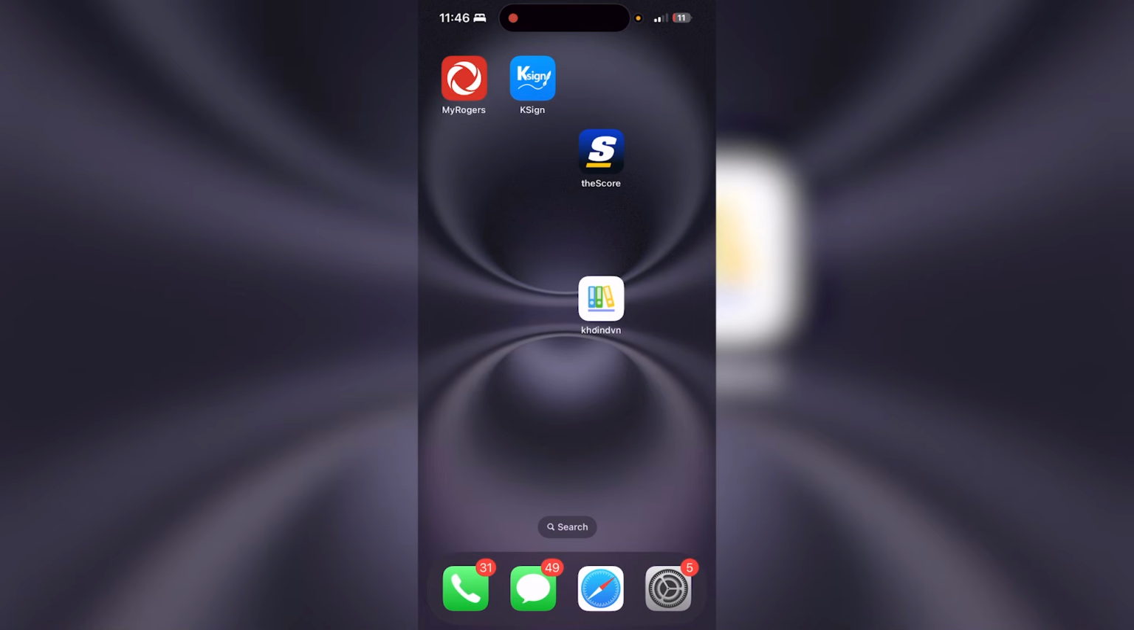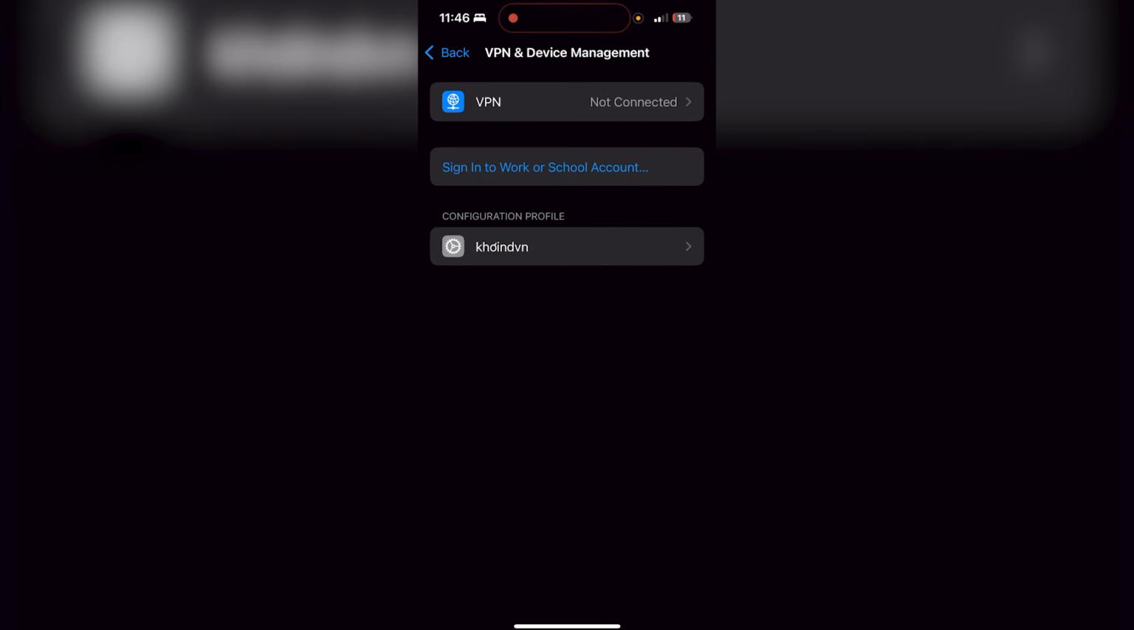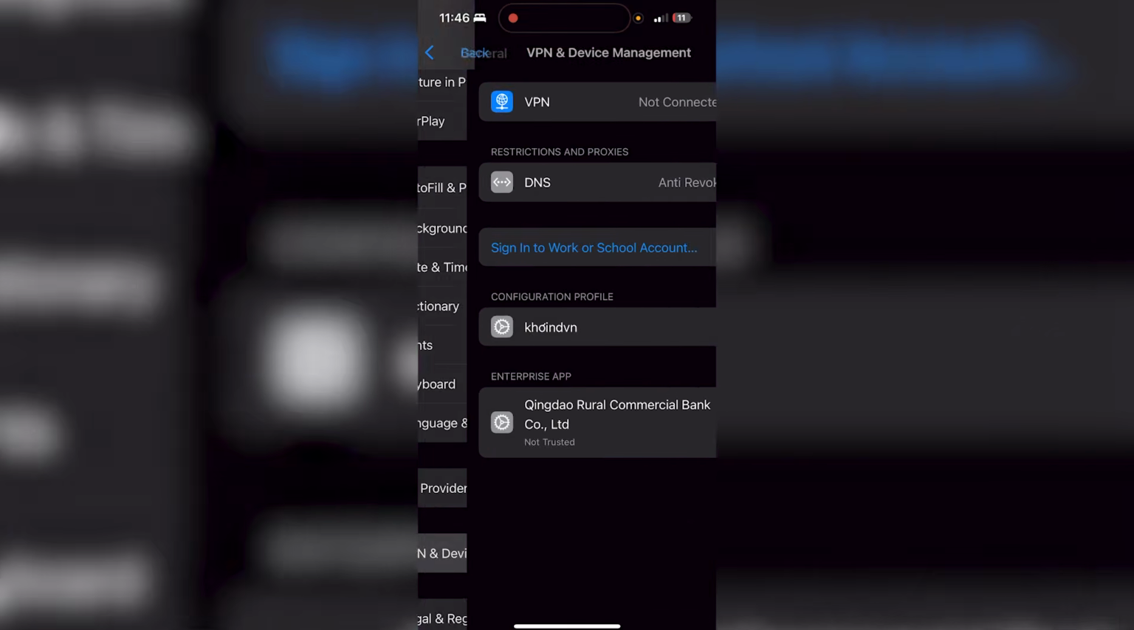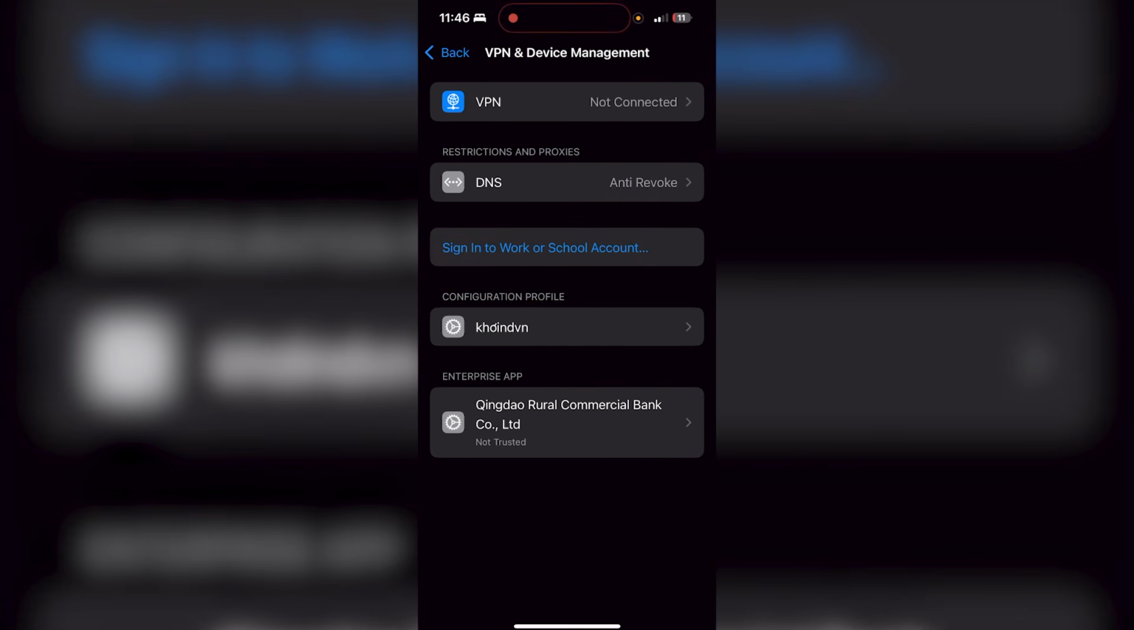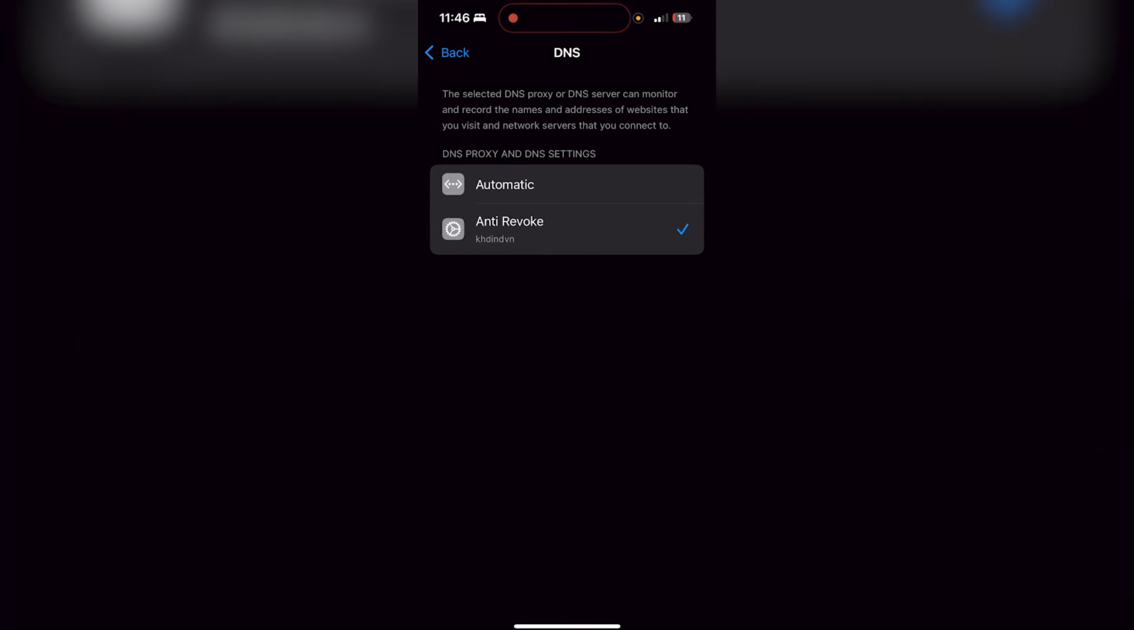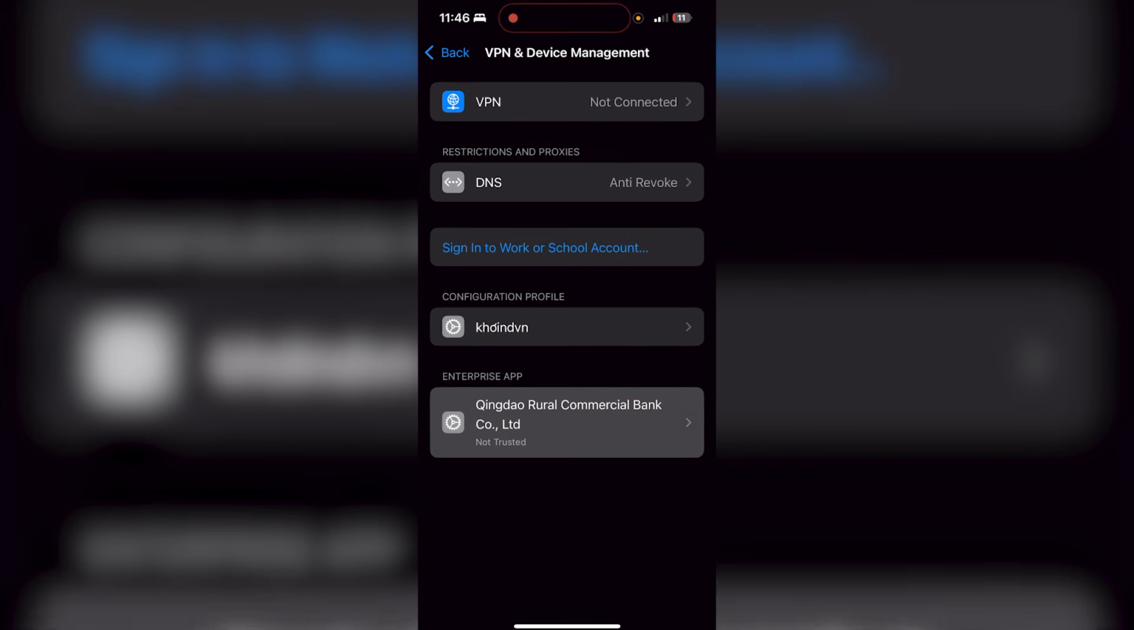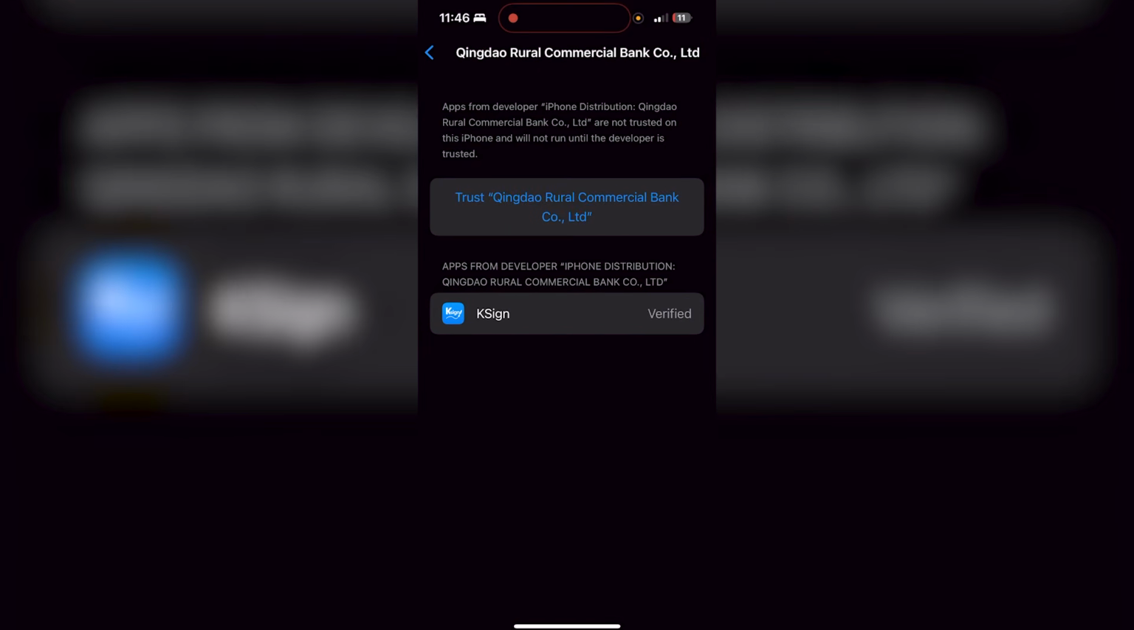So what we need to do is go back into settings, and then it won't be here right now because we have to refresh it. So swipe back, click on VPN device management again. And the first thing is just make sure that your DNS is set to anti-revoke here. And then you're going to click on the enterprise app, and then you just have to click trust. However, if I click trust, that will force me to restart my iDevice. So I'm going to trust it and then restart my iDevice, and I'll be back when I do that.